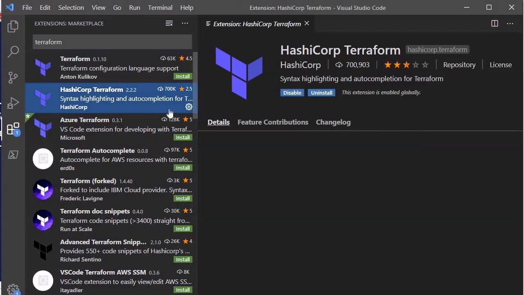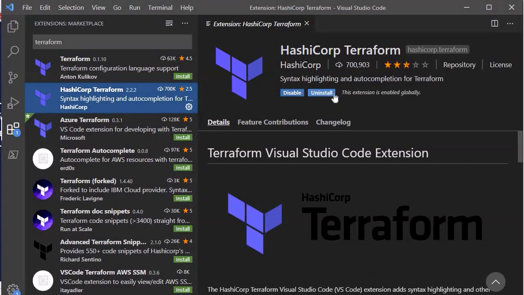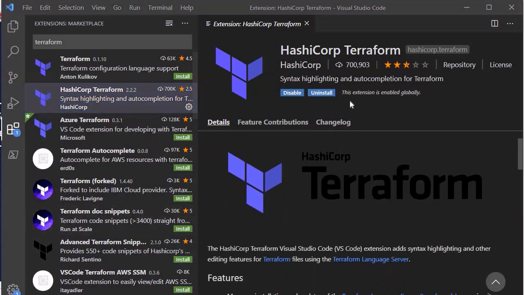I have already installed it. That's the reason you are seeing the uninstall option over here, but you will be getting an install button. You need to click on that button, and it will install this extension into your Visual Studio Code. Once the installation of the extension is done, we are done with this step.